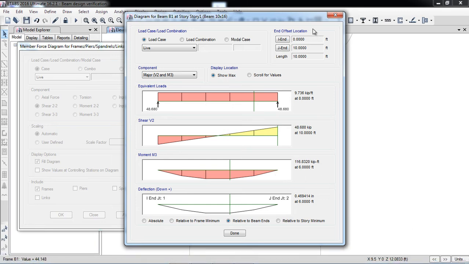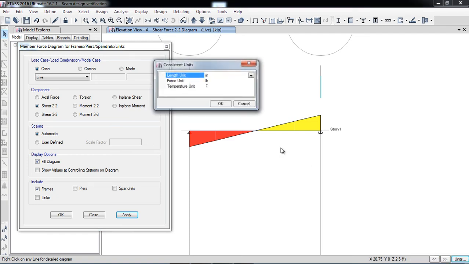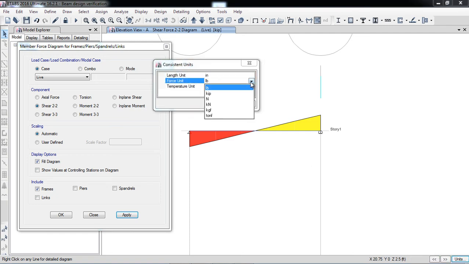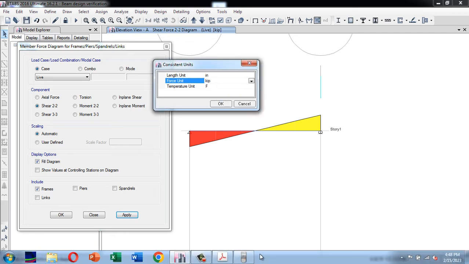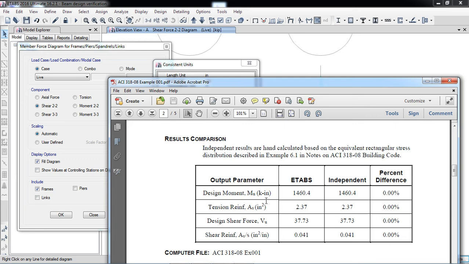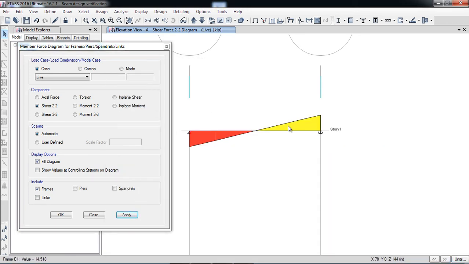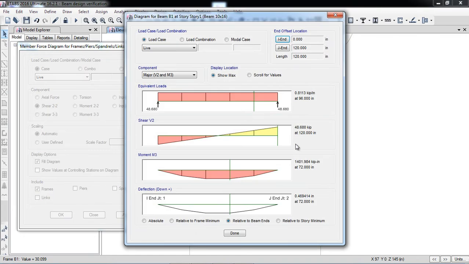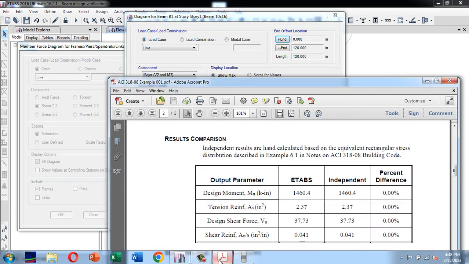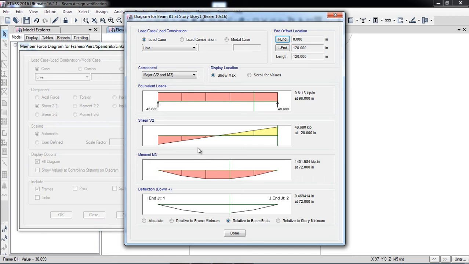So let me change the units to consistent units, kip inch. Okay, the moment is in kip inch. Apply. Now let's see again, right click. Here my maximum moment is 1401, while in the manual it is 1460. So why is it happening here?